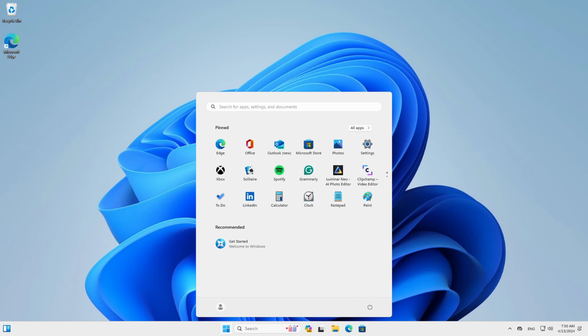First, you will need a Windows 11 installation media, such as a Windows 11 bootable USB drive. Our video on how to create a Windows 11 bootable USB drive with Rufus might help you. The link is in the description below.